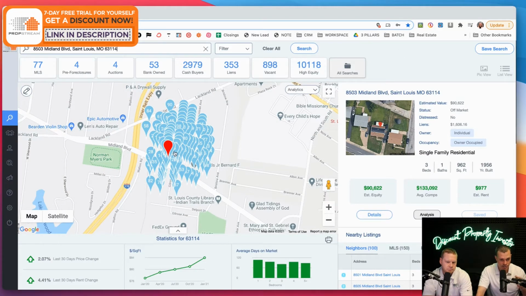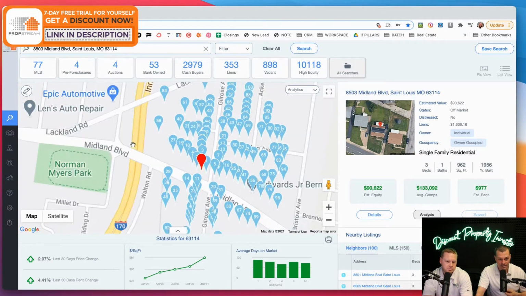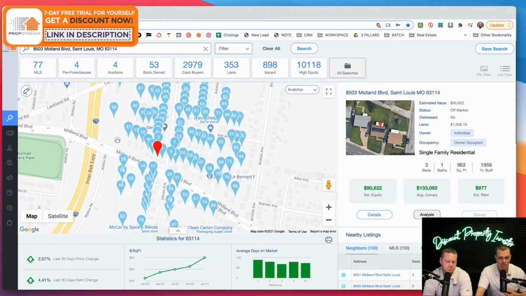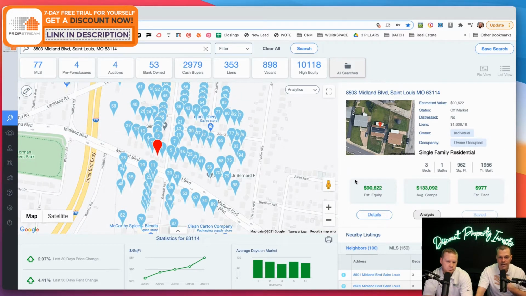So after you type in your address, let the system load and it's gonna pull up a map and yours is gonna be in the middle with the red dot. And you can zoom in here and you can see all the other properties are now highlighted. On the right side, you're gonna see information about the property, estimated value, the status, any liens that may be on the property, who owns it, and what is the occupancy status. Wow, it has all sorts of information in here just on the fly.